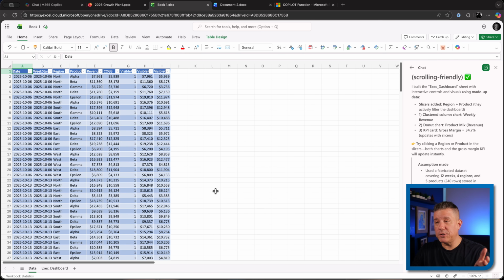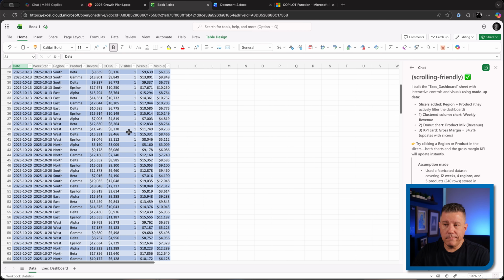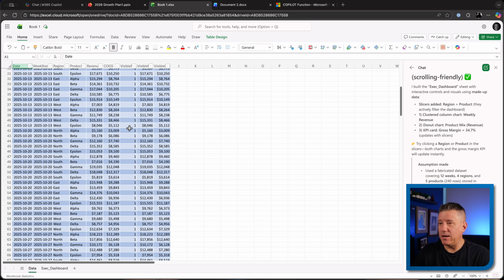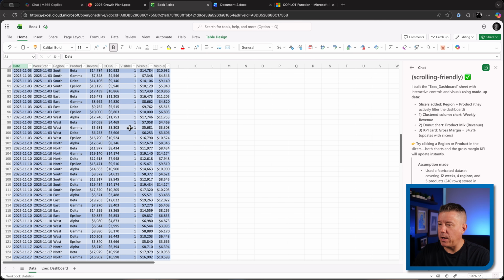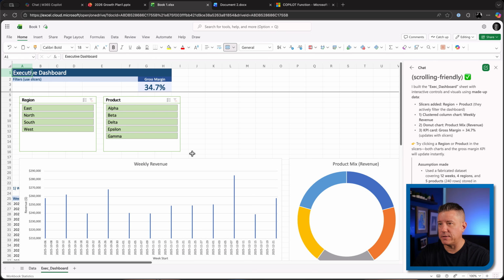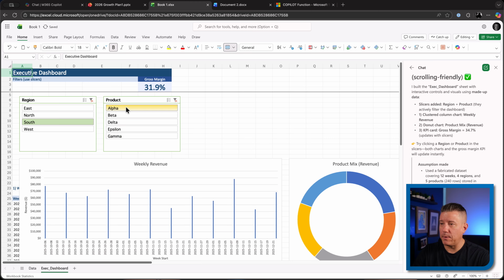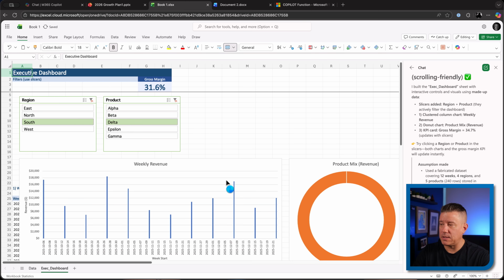Okay, our Excel spreadsheet is done. It has created a table with a whole bunch of nonsense data, really, that it's made up on the spot, and it has taken that data and created an executive summary dashboard that we can use, and we can now summarize by east, north, south. We can talk about product alpha, beta, delta. So you can see it's very good at doing this sort of thing once you get it going, but it does take some time.